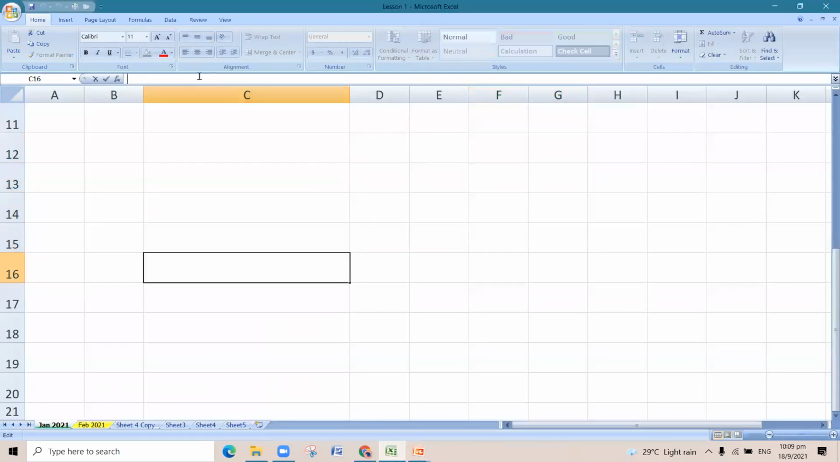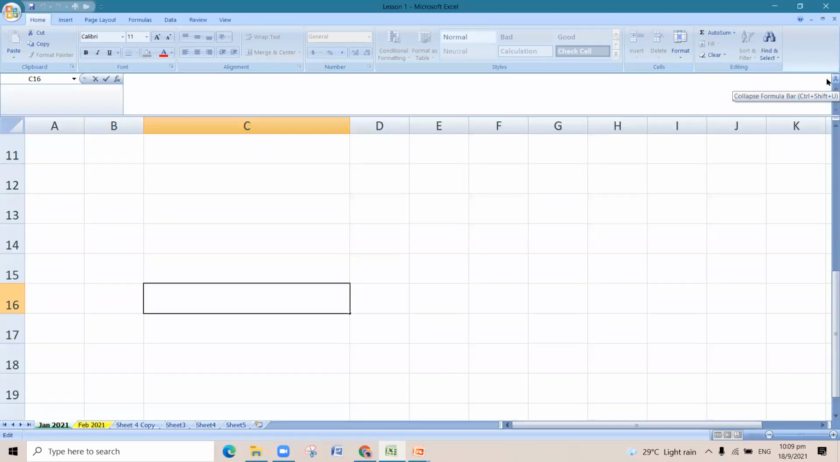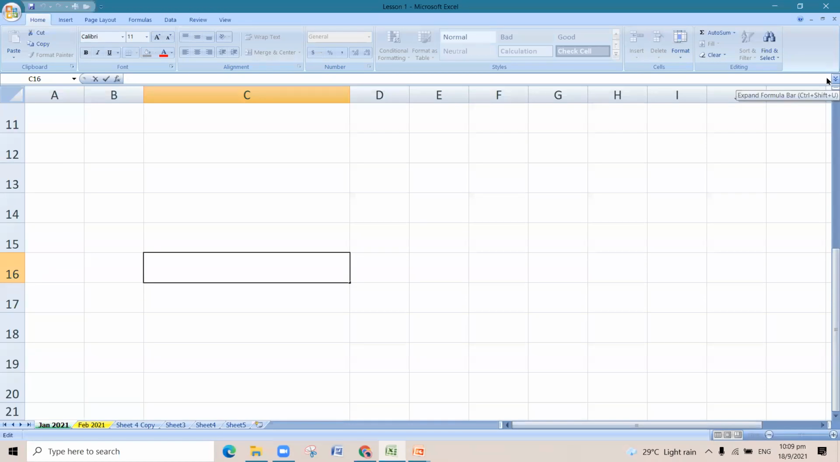When we have a formula here, sometimes the formula can be big. If you want to see it, you just go to the right corner and click here, and it expands. If you don't want it to be big, you just click and it goes back to the small size. So this is how to expand the formula bar.